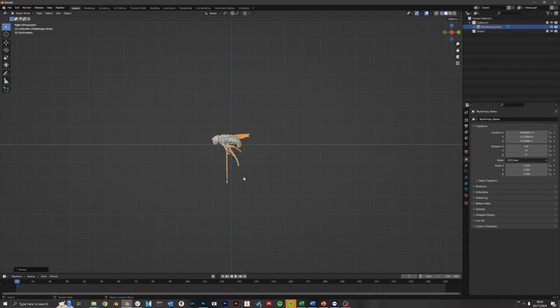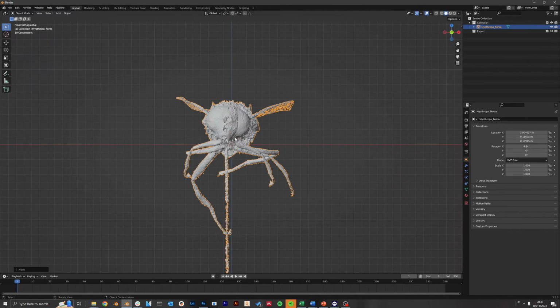Okay, I'm just going to roughly set that here, press G again to move stuff around, press R. It's just a process of going back and forth between G and R here, just to get that into the roughly right orientation.